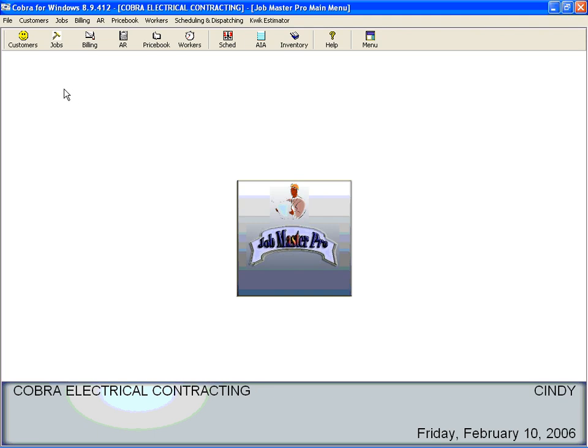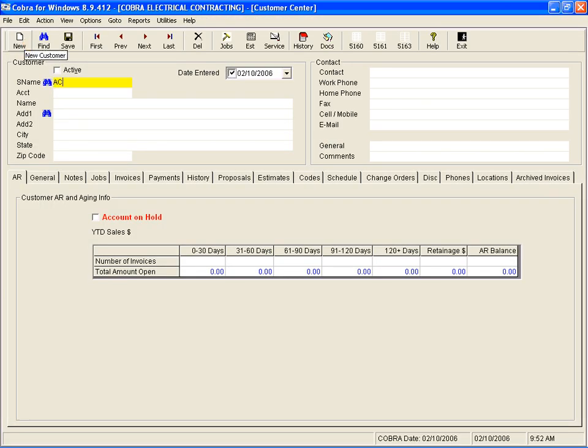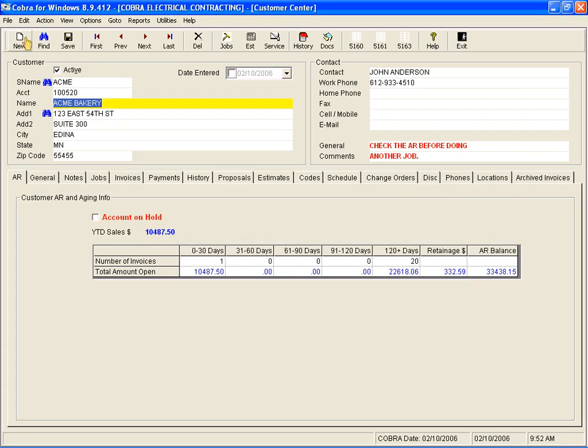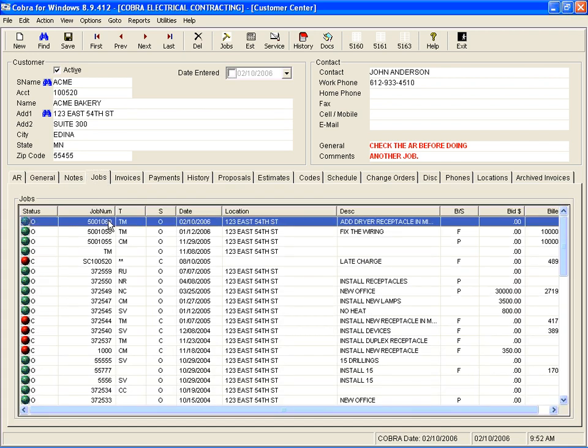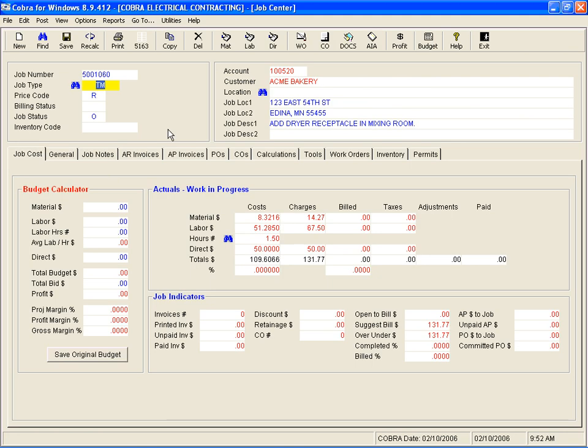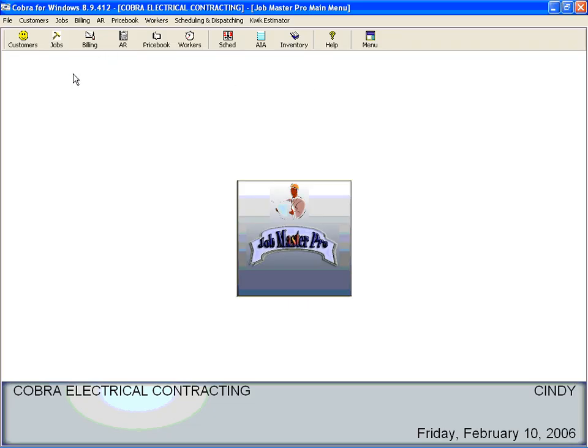We can find a job many different ways in the program. If you click into Customer Center and bring up the customer, you can go into the Jobs tab, find the invoice or job you've been working on and double click on it. That will bring you into the Customer Center. Or you can go into the Customer Center directly from the JobMaster Pro main menu by clicking the Job button.